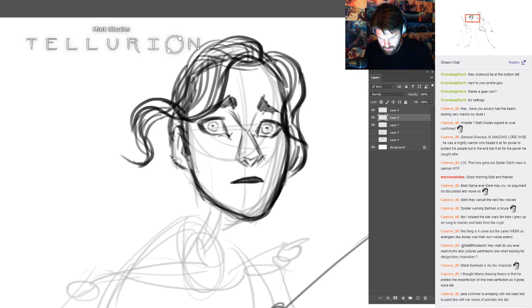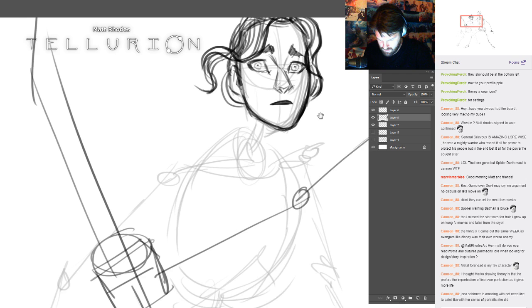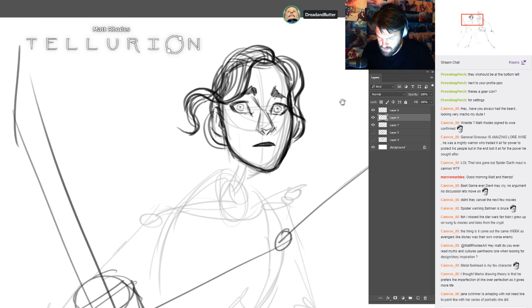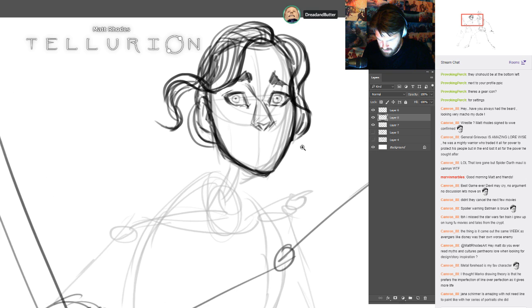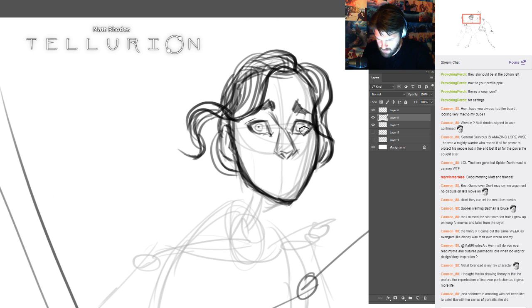Now, granted, doing certain things will just improve your work no matter what, even if you have the shortcuts worked around. Like using reference, you should always be using reference. There's no reason not to use reference, especially if it's something that you don't have a lot of experience drawing. If you try to flub it or manufacture it from memory, it's just not going to look right.